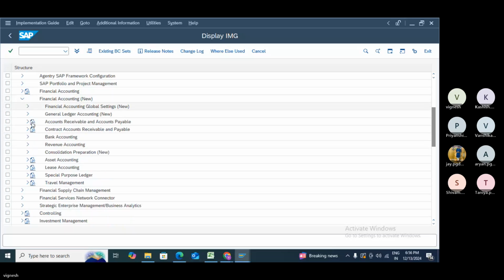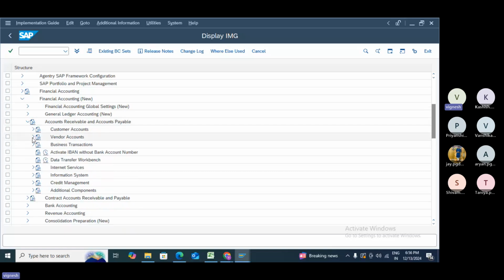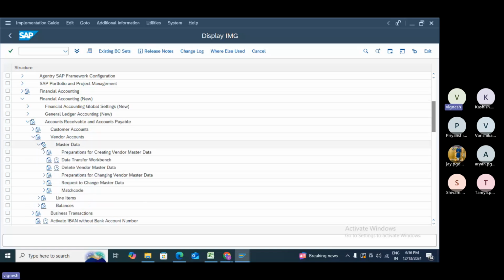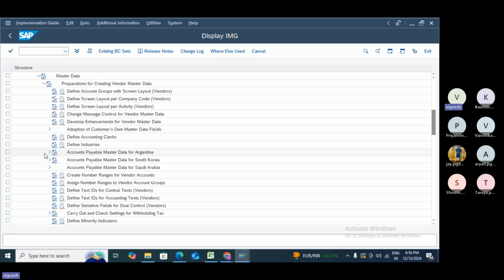Sorry, account receivables and payables. Under this we have the vendor accounts master data. Now, preparation for vendor master data. This path will be available in your materials which I shared with you.